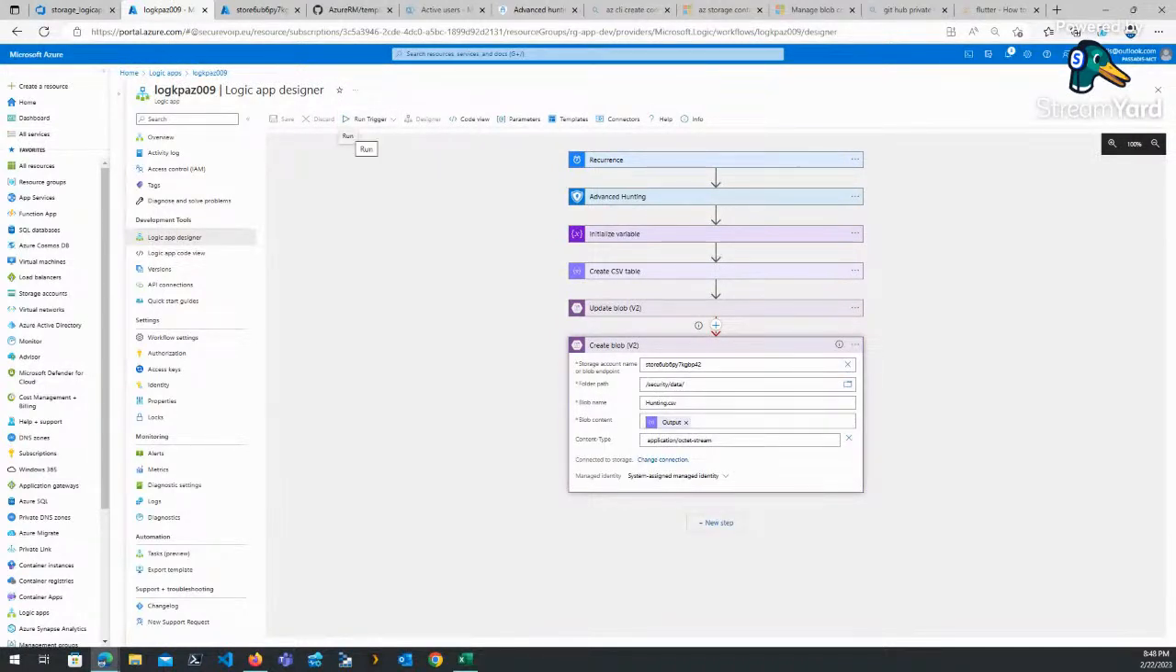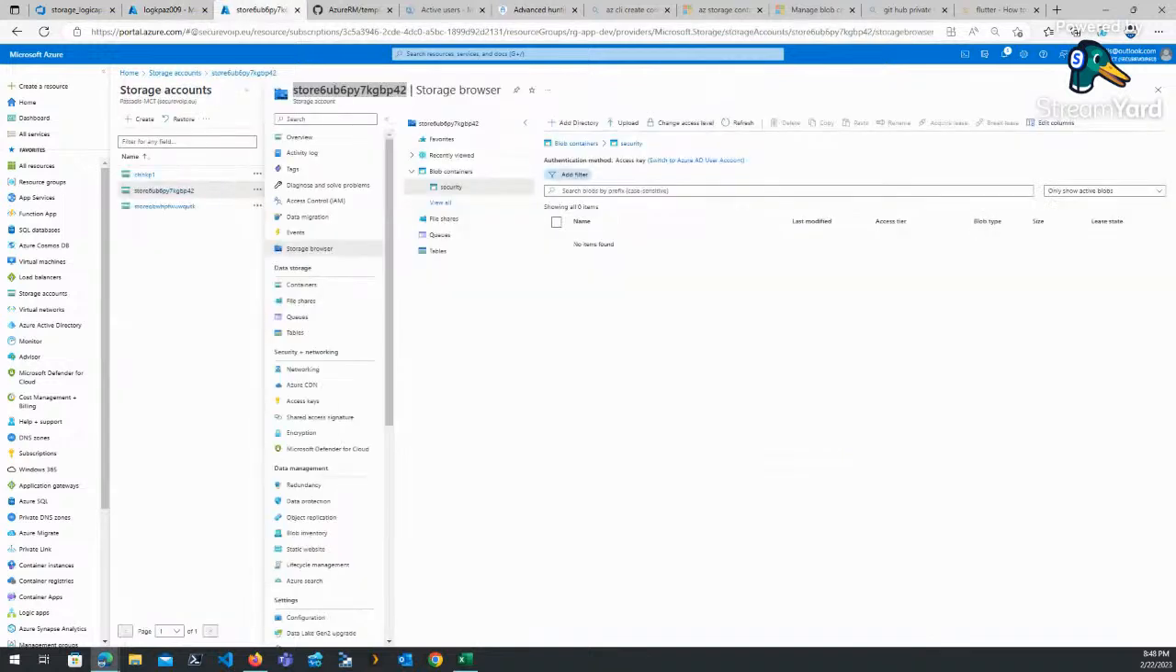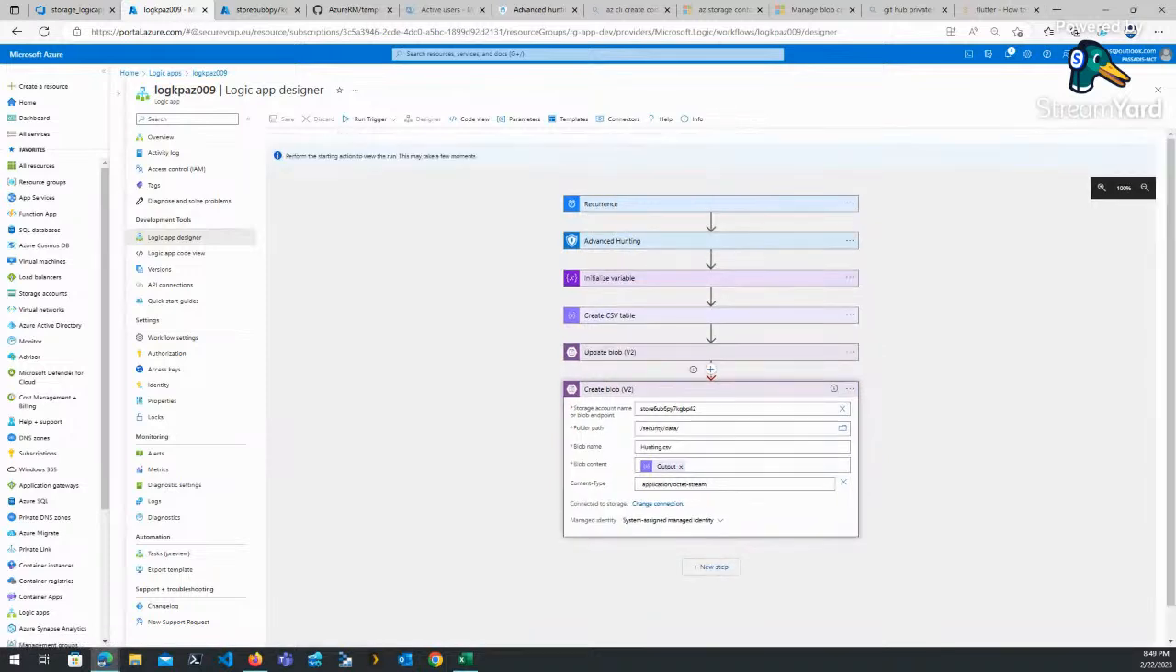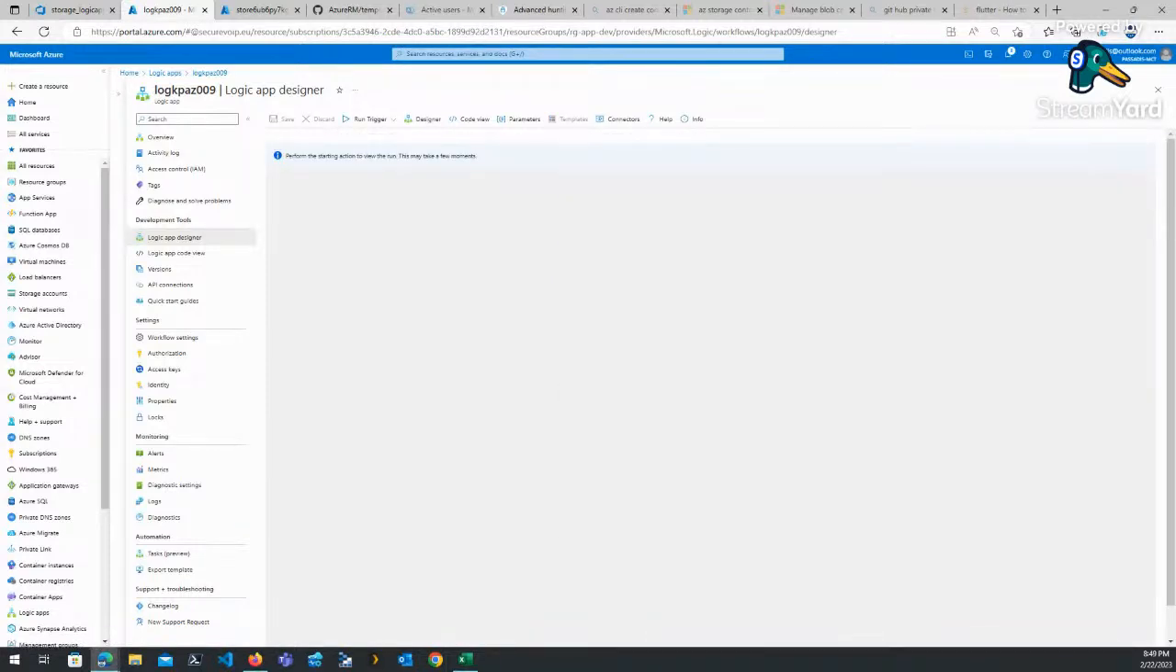Let's run again. I have deleted everything from the storage account. I think this is the correct storage account. Yes, of course. Okay, let's run one more time, and stay here to watch what's happening.